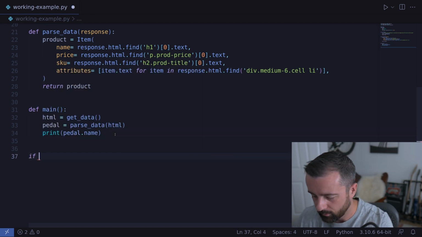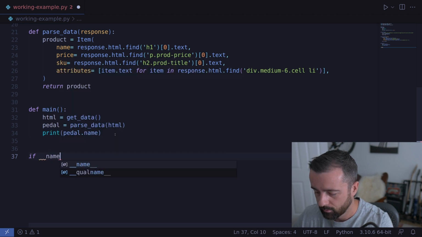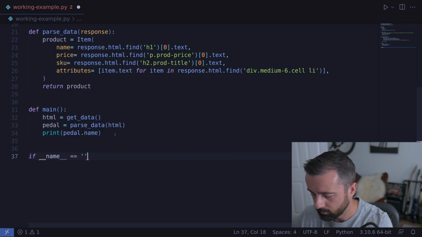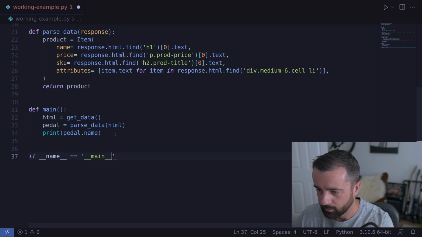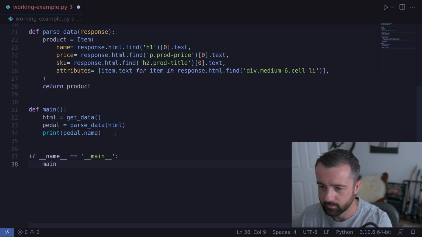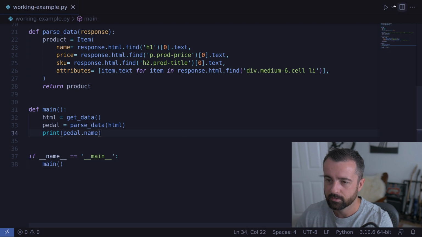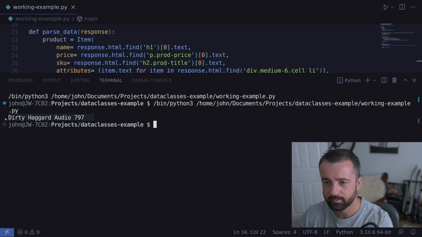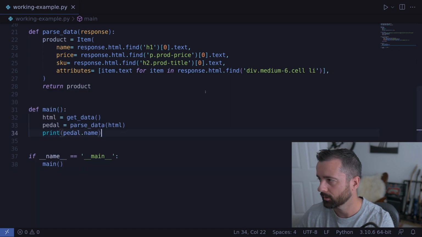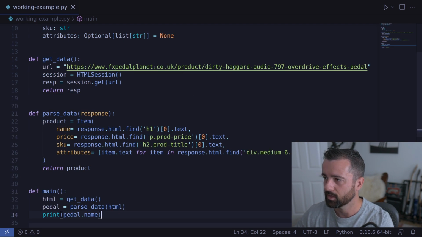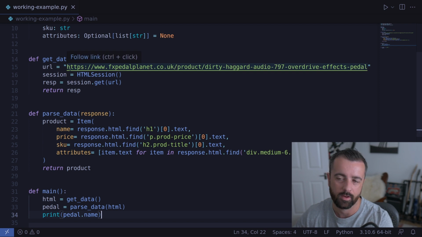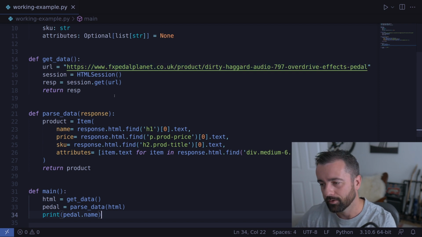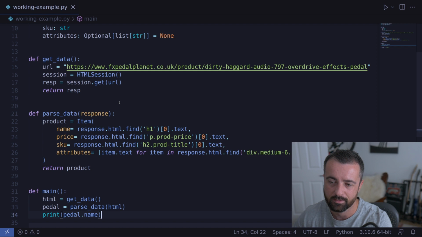So let's put in our if name is equal to main, and we'll be able to run our code now. And let's just run the main function here when we do this, and let's run it. So we can see this is the name of the product that we got back. That is basically what's just coming back from this one URL here. As I said, this isn't about the scraping, this is about the data class itself.